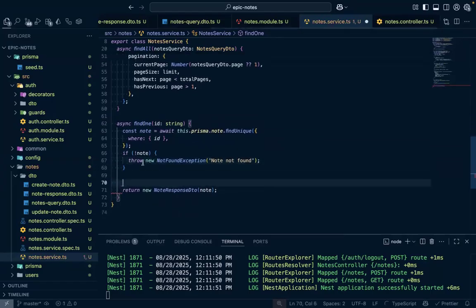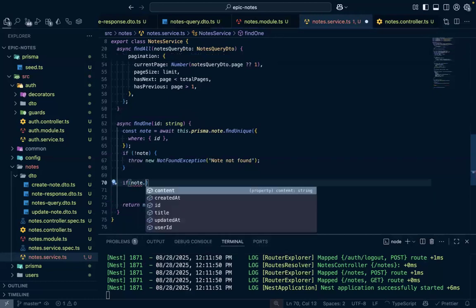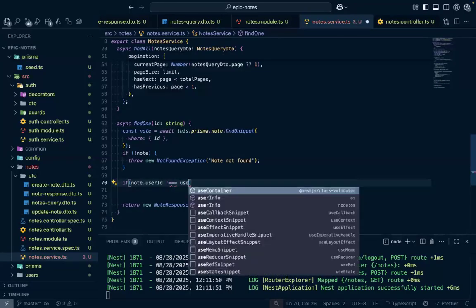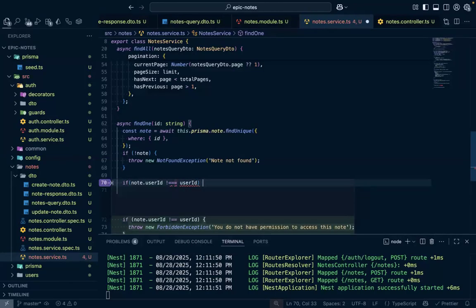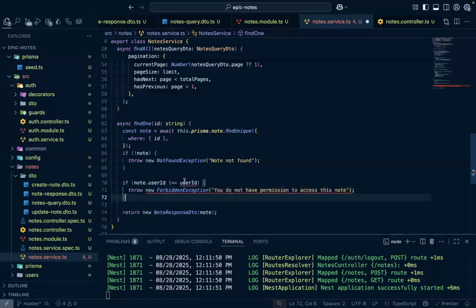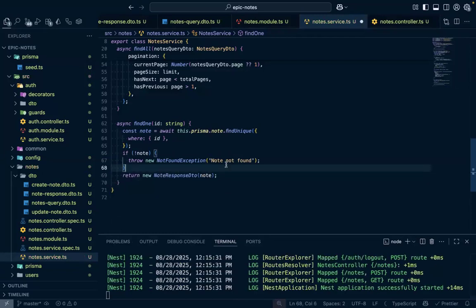If there is a user ID, we'd do something like: if note.userId is not equal to the userId that will be provided, that is when we'll throw this ForbiddenException: you do not have permission to access this note. But this is not an authenticated route. We want everyone who views a note to be able to see its details, so we don't need to authenticate this route. We just leave it like this. And now TypeScript is happy.